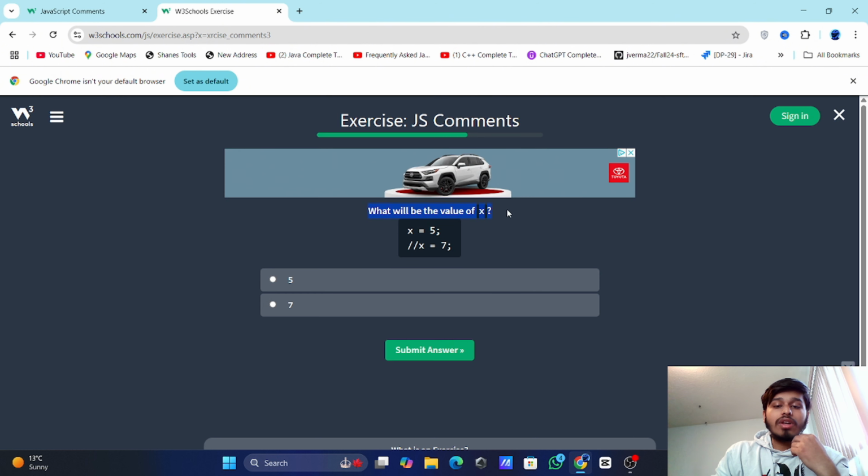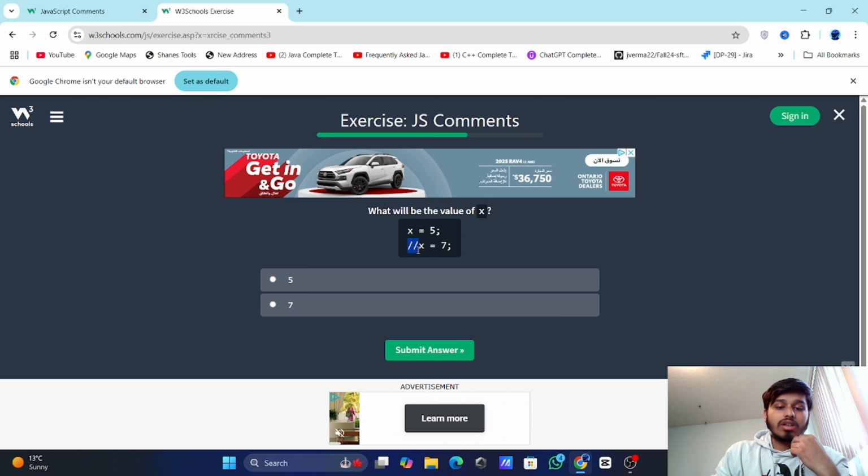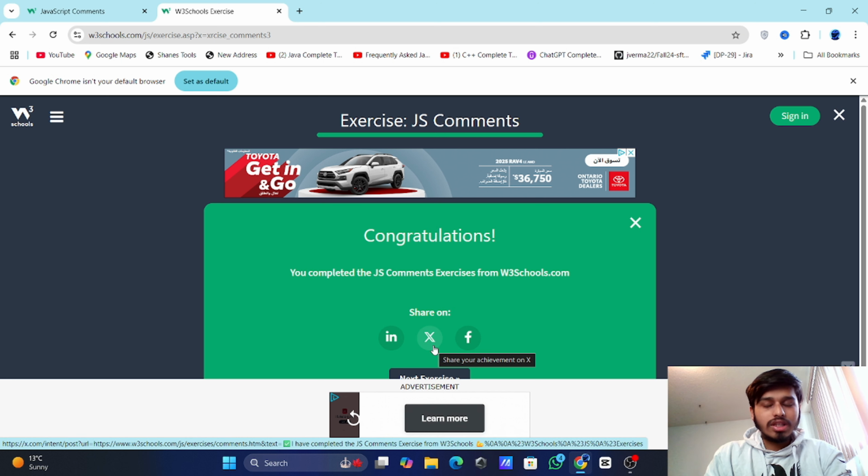Now what will be the value of x? So x is equal to 5, and here we are writing a single line comment, and x is equal to 7. So what will be the value of x? I have told you before that a comment will not be executed when the code is run. Okay, so we have x is equal to 5, so the value of x is 5. Submit. That's it.